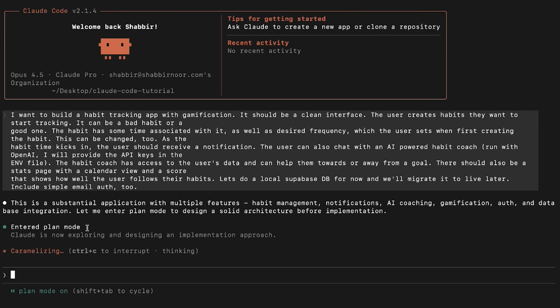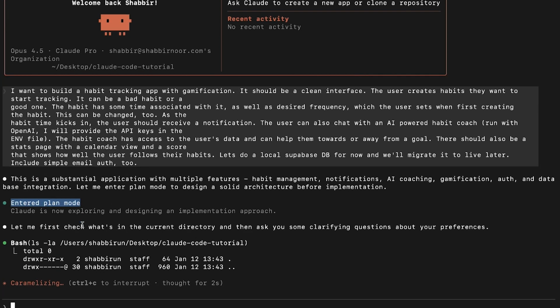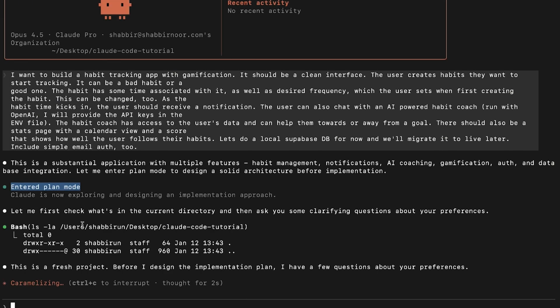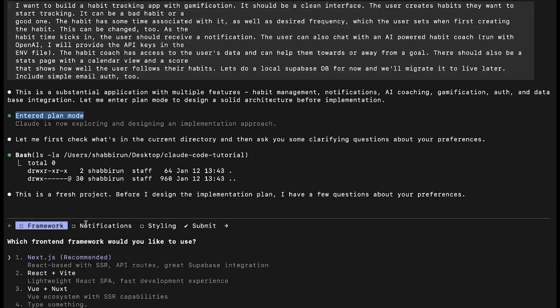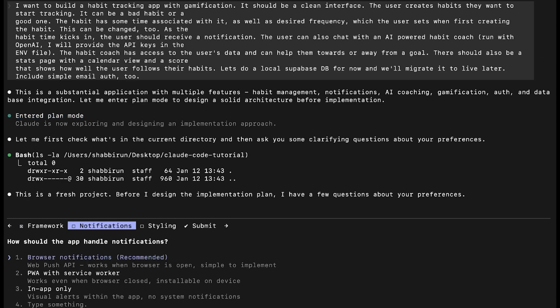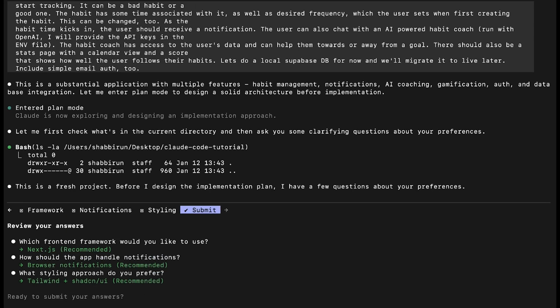The beauty of Claude Code is this feature called plan mode. What plan mode does is it takes your prompt, digests it, and outputs an entire plan for Claude itself to follow and for you to verify that Claude is doing exactly what you're looking for. So it's going to come back to me with a few questions. It's going to ask me what framework I want to use. So let's just stick to the recommended option for now. Since we want notifications in our habit tracking app, it asks what kind of notifications we want. To keep it simple, let's just do browser notifications. And for styling, it's going to ask me what I want to do.